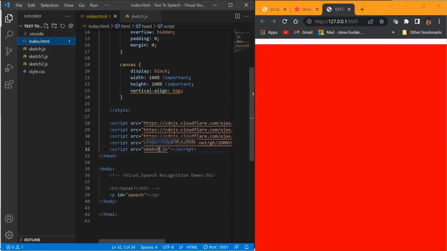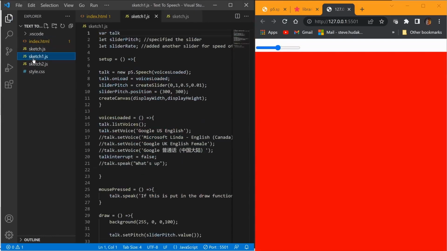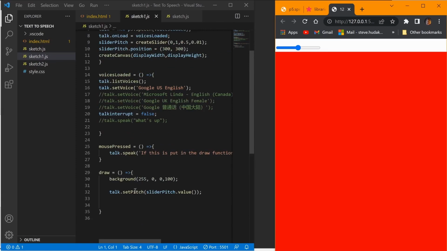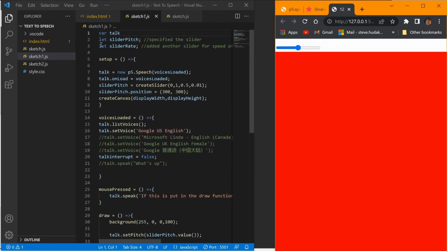Let's go to index and let's see what happens if we head over to sketch 1. What changes in sketch 1? So you can actually see right at the top that we have a slider. Now this is basically the same slider that, oh, and you know what? Even though I have a second variable there, which one are we actually executing? We are executing the set pitch. So we probably don't need this one, right? So I'm going to just comment that one out.